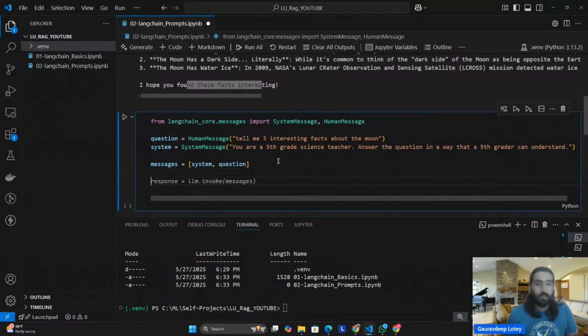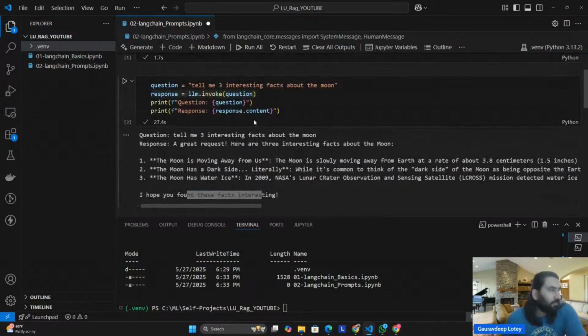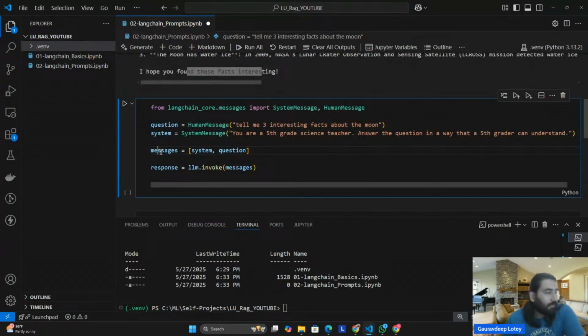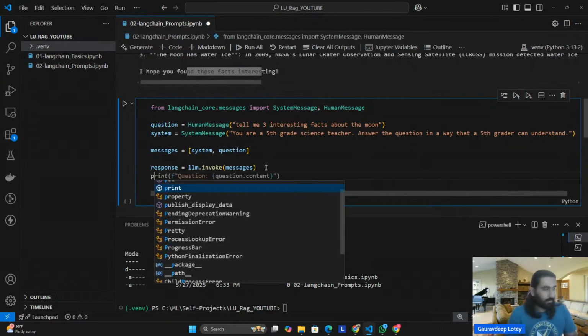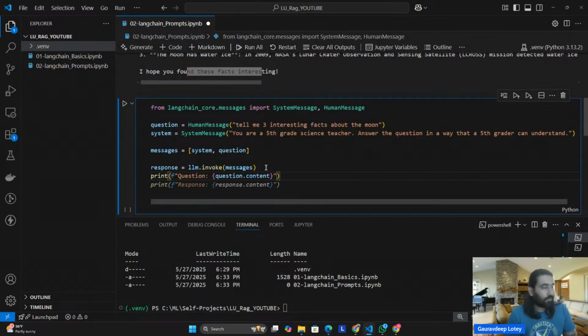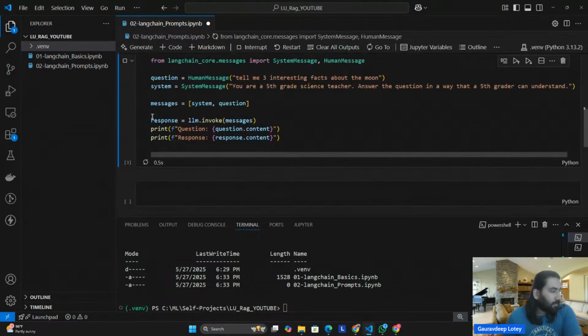Since messages is done, we will simply say response is equal to llm.invoke(messages). See what we did: llm.invoke(question) in our previous attempt. Now we are passing a list of variables, which is system and question, and then getting a response, and then print response.content. Let us simply try to run it. We are running using the 8 billion model of Llama.